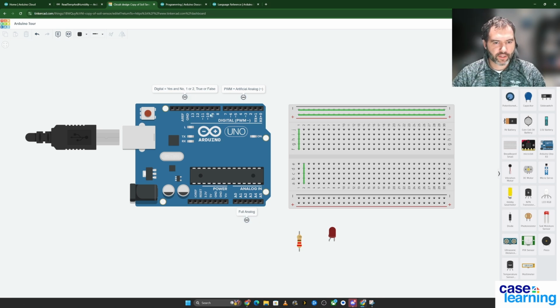GND is always ground. We use that quite a bit. This PWM, you'll see this little tilde, I believe is what we call this, between 11 and 10 and 9 and 6, 5 and 3. Those are all going to have a PWM signal, and PWM is basically an artificial analog signal. Some of our lessons will cover that in a little bit more detail. But if you ever are looking for a digital input that is asking for a range of values, then that's usually a PWM.